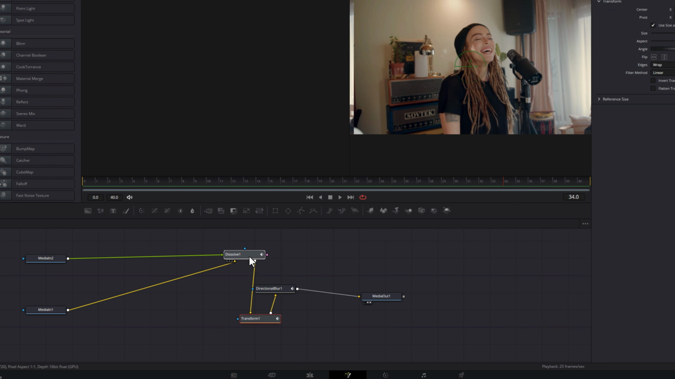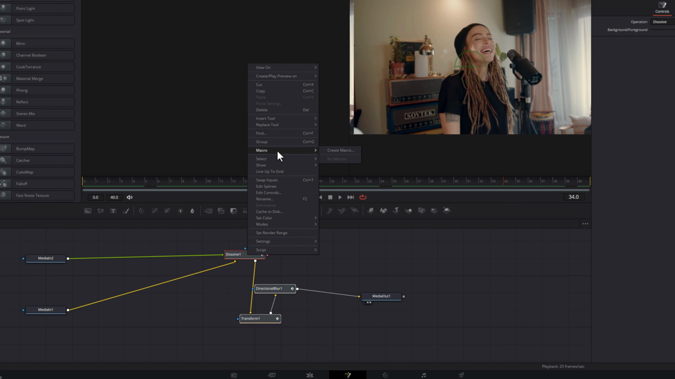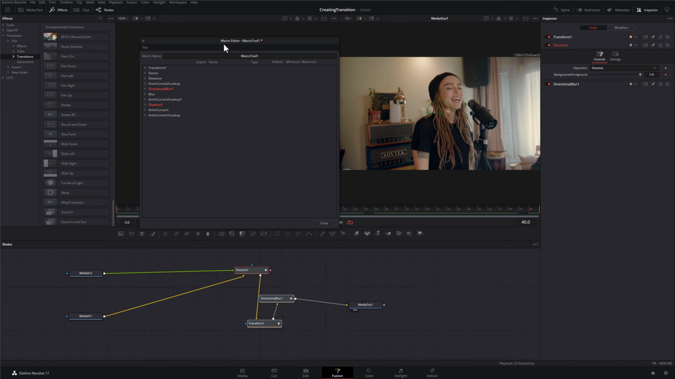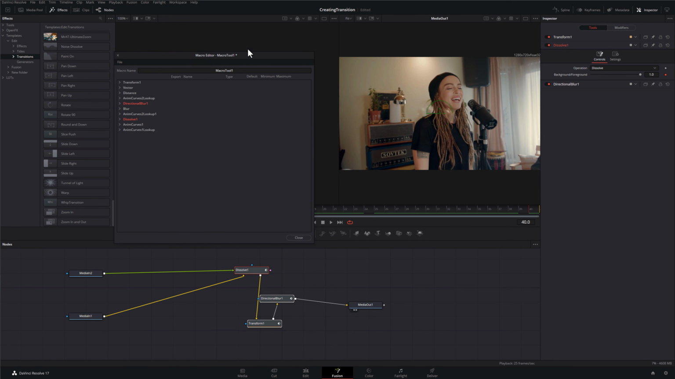So order them in priority from bottom to top or top to bottom. Click your mouse, drag to highlight just these three. You only need these three middle nodes. Then we just simply right click on one of them, go to macro, and we're going to create a macro. And this macro editor window here will appear.